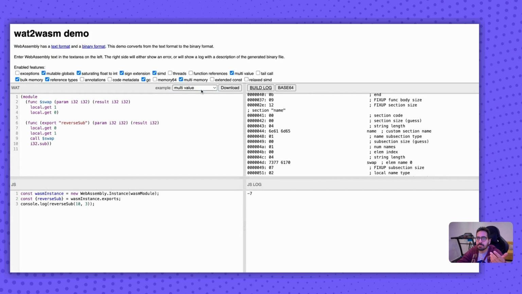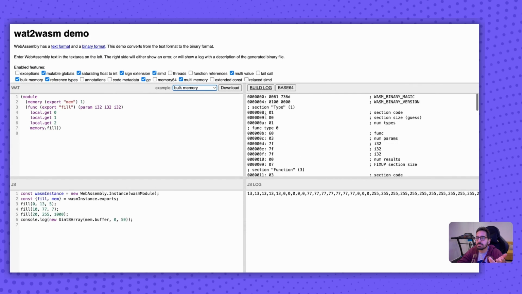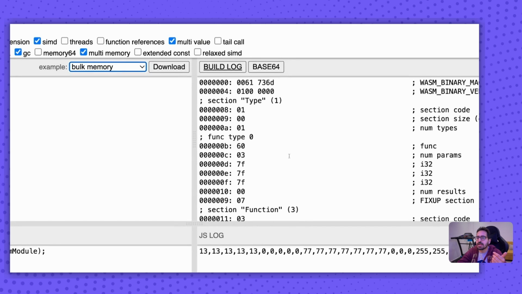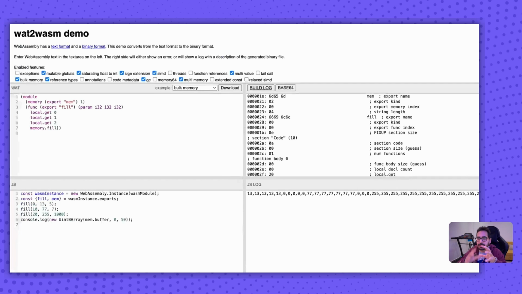Coming to the bulk memory, so we can see the memory module. We'll be able to see the memory section over there. So you have type, function, and you can see here we have a memory section as well. This goes into the module. This is what a WebAssembly module is.